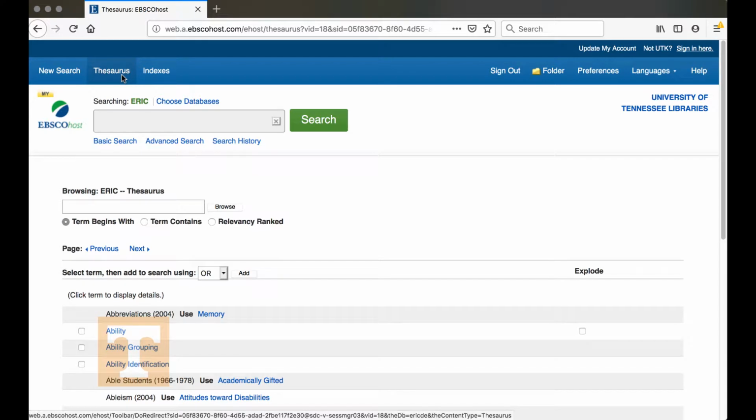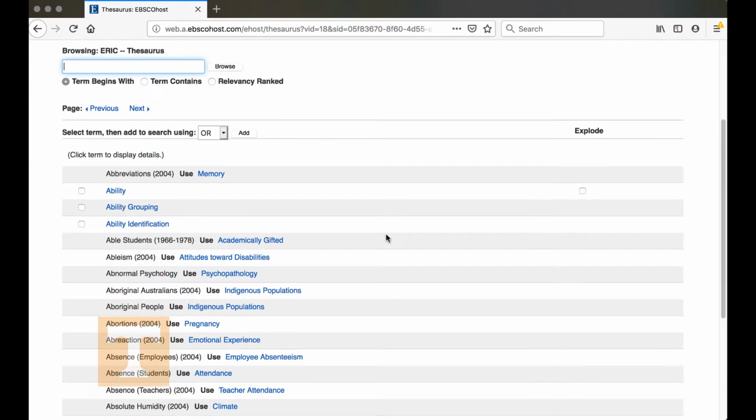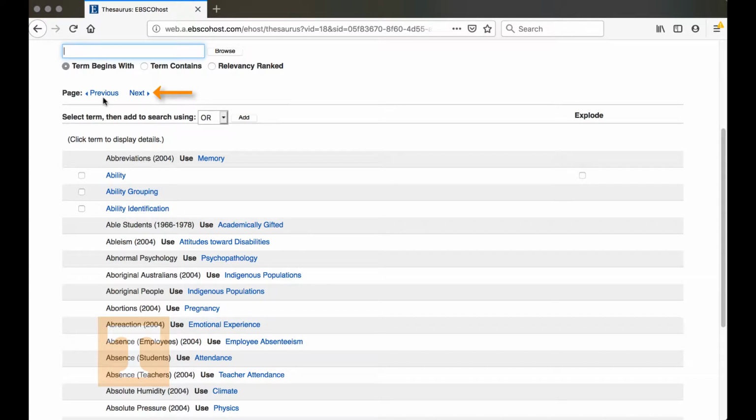If you have a subject in mind, you can search using the box at the top of the page. You can also browse the subject terms by viewing the list at the bottom of the page and by exploring using the previous and next buttons. On this page, you will see a list of subject terms beginning with the letter A. If you select one of the terms, you can view more information about it.